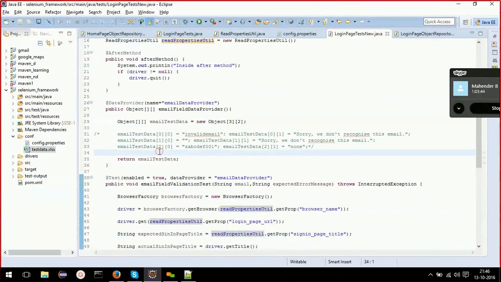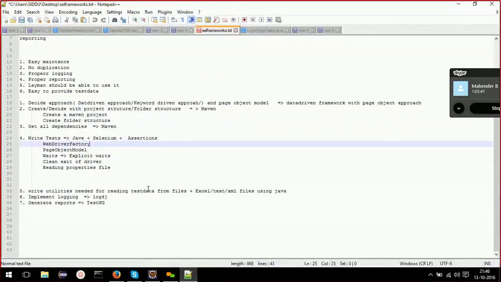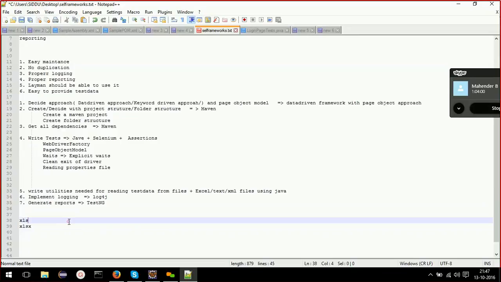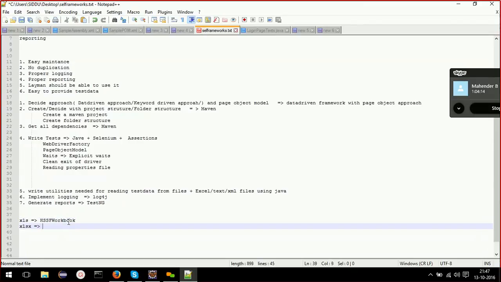How to do that? If you remember, when I explained how to read data from Excel files, I told you there are XLS and XLSX, two different file types. I told you the example of XLSX. For XLS, we need to create an object of HSSFWorkbook. For reading data from XLSX, XSSFWorkbook is the class. Now I am going to create the object of this class.